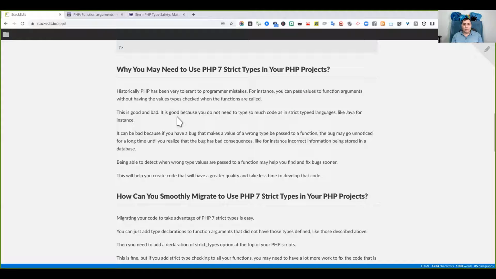So why may you need to use PHP 7 strict types in your PHP projects? Historically, PHP has been very tolerant of programmer mistakes. For instance, you can pass values to function arguments without having the value types checked when the function is called. This is good and bad. It is good because you do not need to type so much code as in strict type languages, like for instance Java. It can be bad if you have a bug that makes a value of a wrong type be passed to a function, and then the bug may go unnoticed for a long time until you realize that the bug has bad consequences, like for instance, incorrect information being stored in a database.